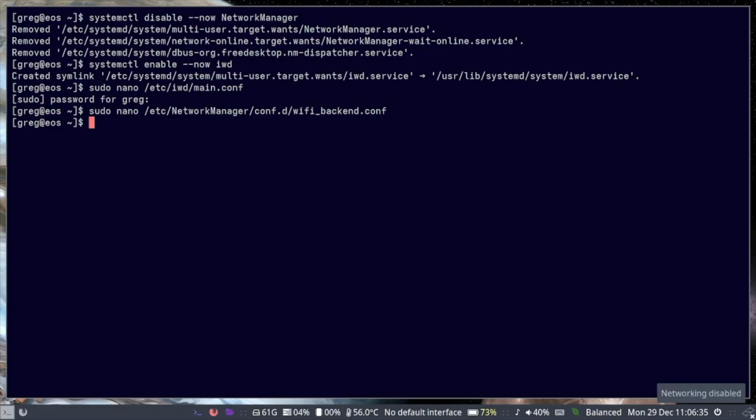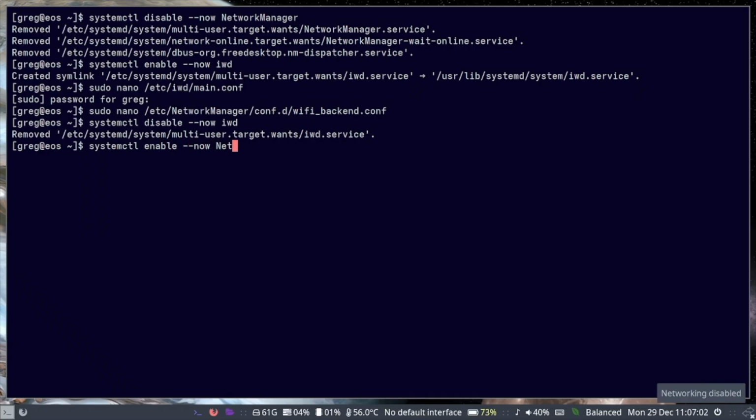Now we're going to do the reverse of what we did to start. We're going to stop the IWD service and restart Network Manager. To stop IWD, type the following in your terminal: systemctl disable --now iwd. And then to start Network Manager, type this: systemctl enable --now NetworkManager, with a capital N and capital M.